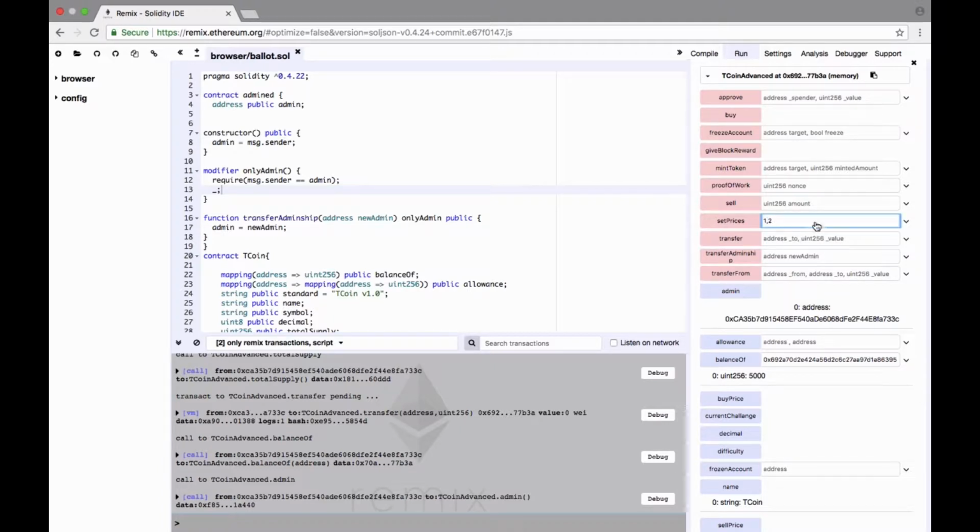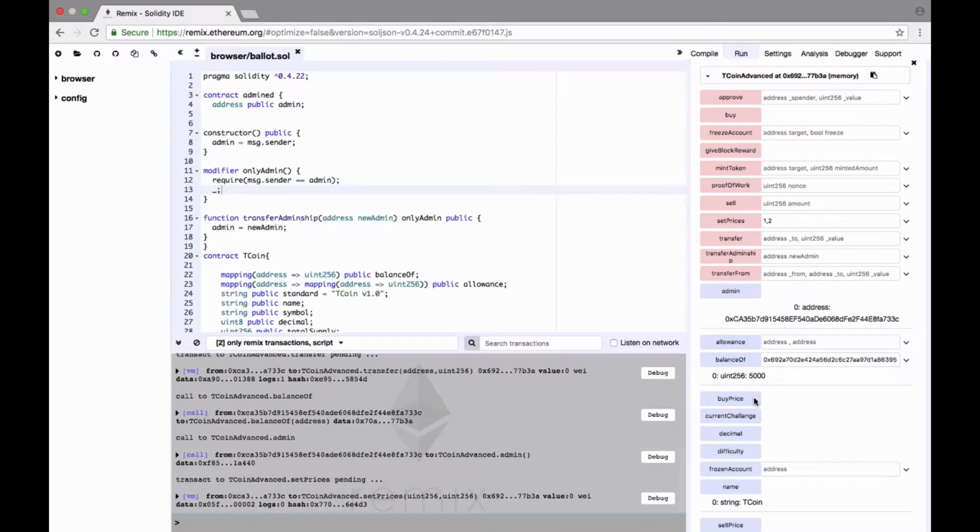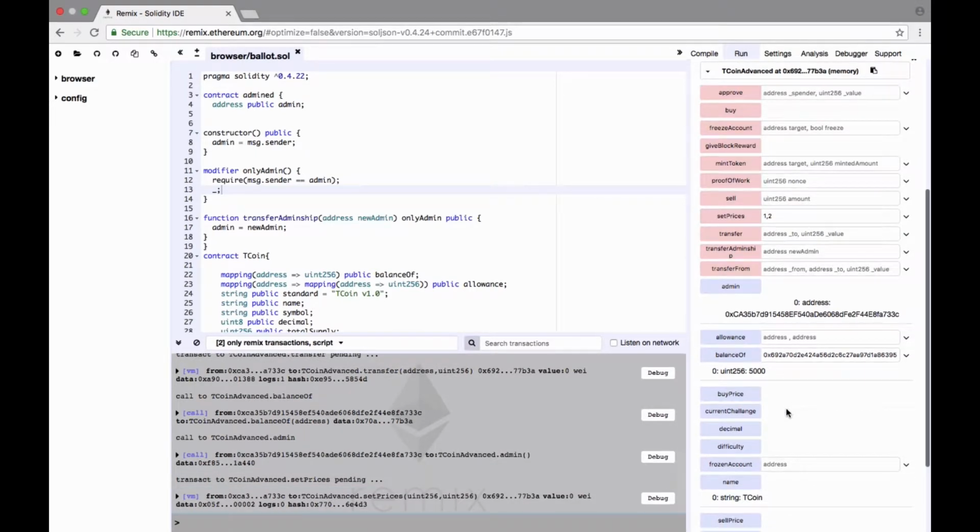We passed 1, 2 as parameters, so the sell price of the Tcoins becomes 1 Ether and buy price 2 Ethers. This means that if a person wants to sell Tcoins, then he will get 1 Ether per Tcoin, and if he wants to buy the Tcoins, he has to transfer 2 Ethers per Tcoin to the smart contract address. On clicking Set Prices button, the prices are set successfully.